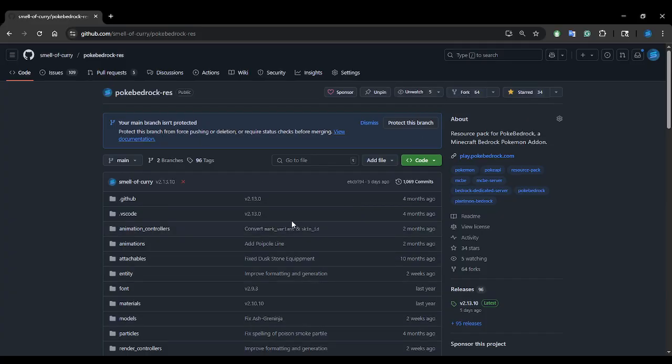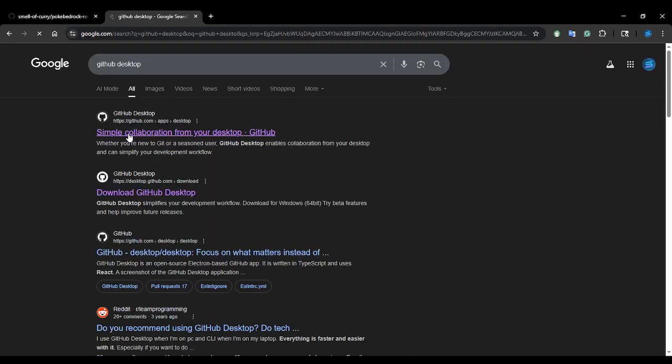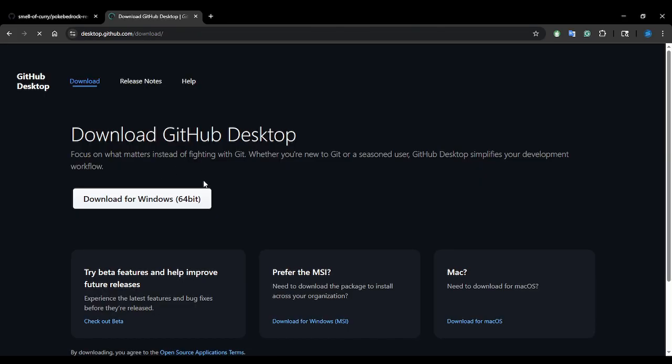There are a few prerequisites you're going to need to do this. First off, you're going to need a GitHub account, which make sure you have, and then you're going to need GitHub Desktop. So you're going to want to go to GitHub Desktop and download it. I already have it actually, so we're going to hop right over to GitHub Desktop, and I'm going to show you what to see.